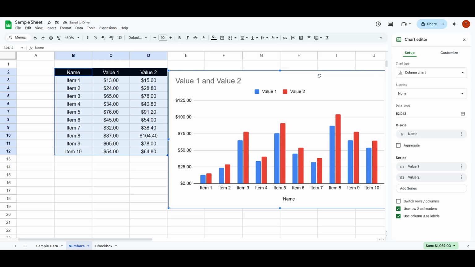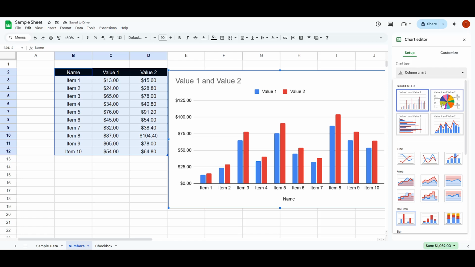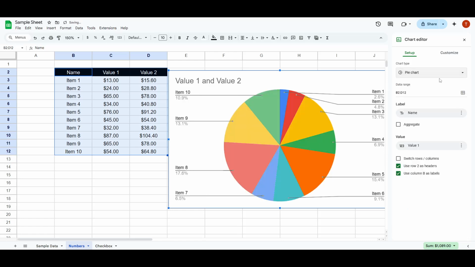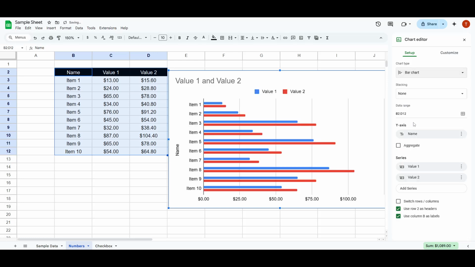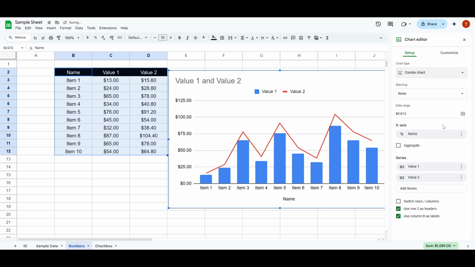When the chart appears, you will notice the Chart Editor panel on the right side of your screen. This panel is where the magic happens, allowing you to tweak and tailor your chart to fit your specific needs. The first decision you'll make here is selecting the type of chart that best represents your data.